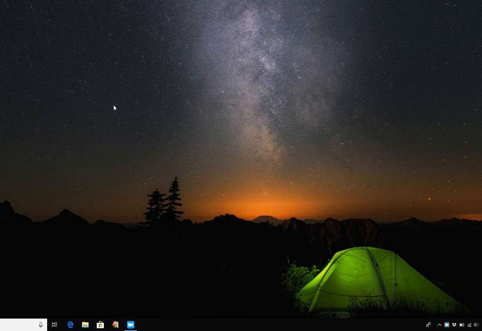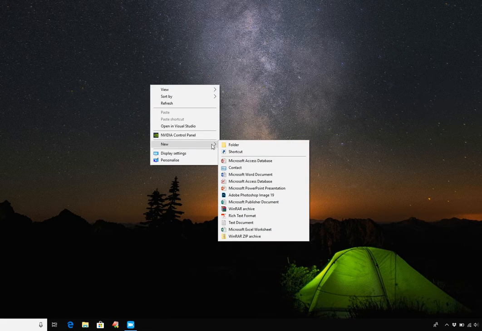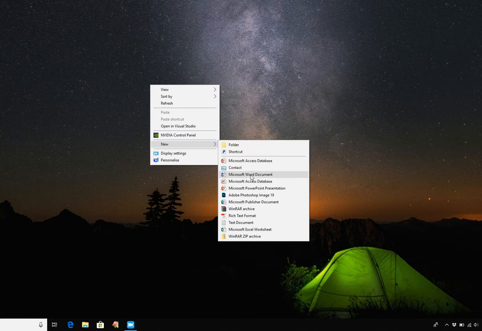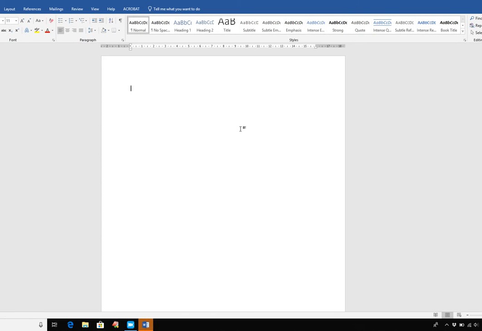I have seen that many of you are asking how to convert a Word file into a PDF. So let's create a Microsoft Word document. Okay, now we're going to save it with Ctrl S.